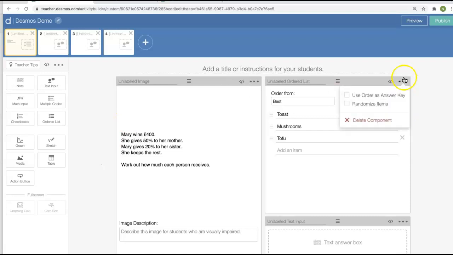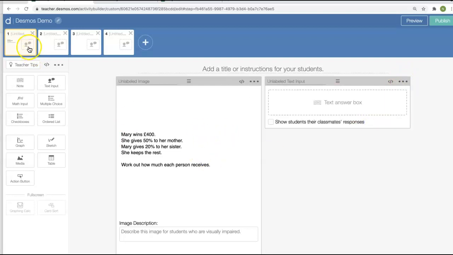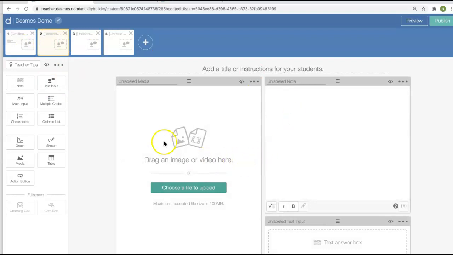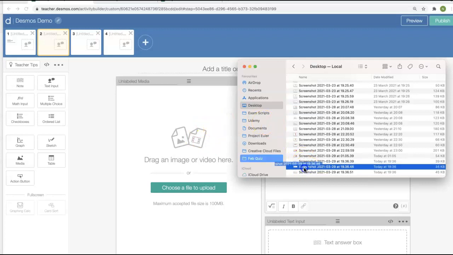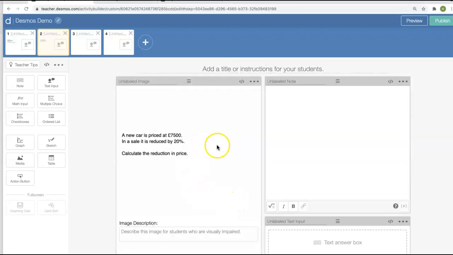So let's just take that out because that's not relevant for this. And then I've still got that same empty template there. So it saves me that step of having to redo the whole layout. I know what my layout is.